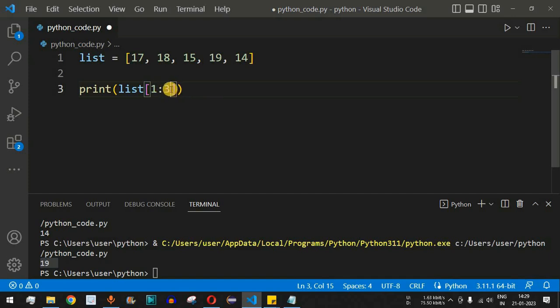Please remember that whenever you are providing the ending index, that element will not be included when you are using the slicing operator. So the elements that will be considered in this case will be at index 1 and at index 2, which means 18 and 15. So let me just save this file and try running this code now. As you can see, we are getting 18 and 15 only.